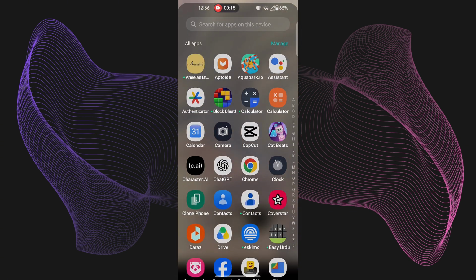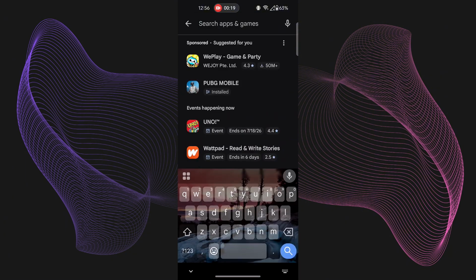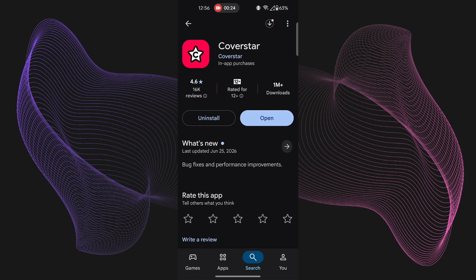So what you have to do is just go to Play Store or App Store and just basically search up Coverstar. And right over here you'll be able to find Coverstar. If it says update, just update it, or if it's not downloaded, just download it.